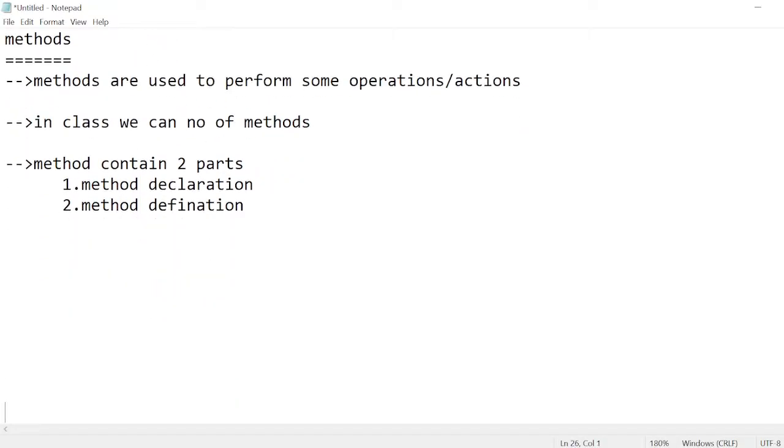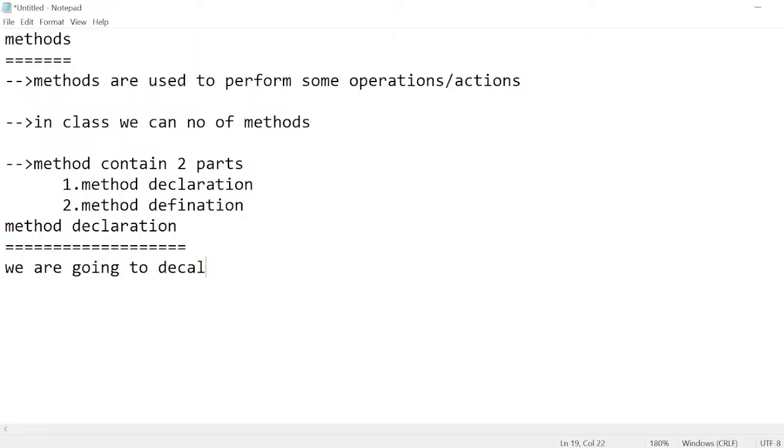Okay, fine. Now we'll go ahead with the method declaration. What does method declaration mean? We are going to declare the method name, data type, or I would say return type, and parameters.